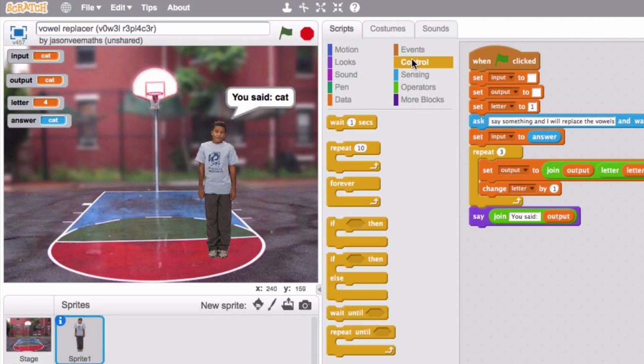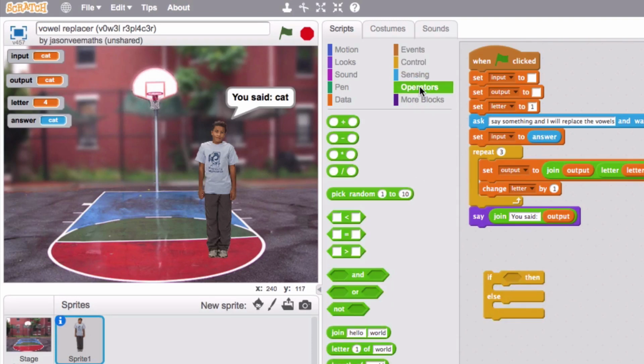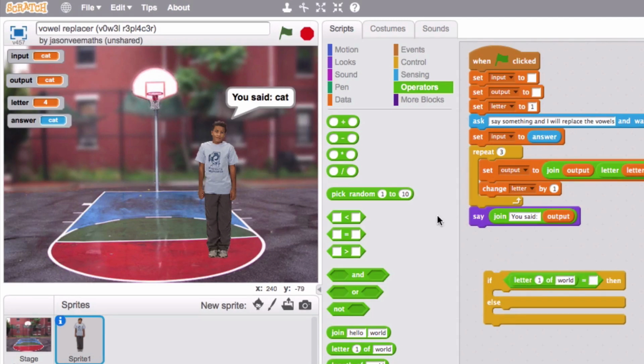Okay, so what we want is an if-else block. And essentially we're going to say that if the letter of input is equal to A, then the output of that particular letter is going to be 4. So let's see how we build that. So we want the equals block that's going to go here. And this one we grabbed before, letter 1 of.